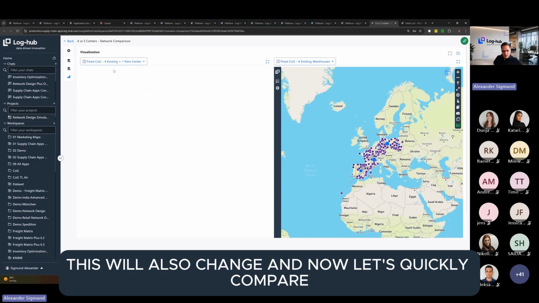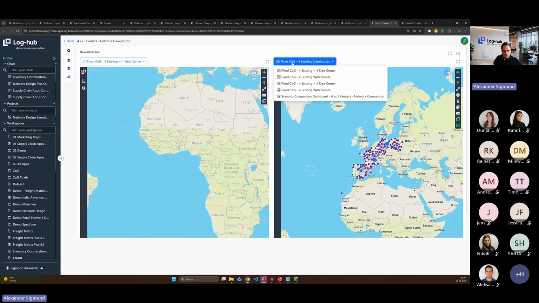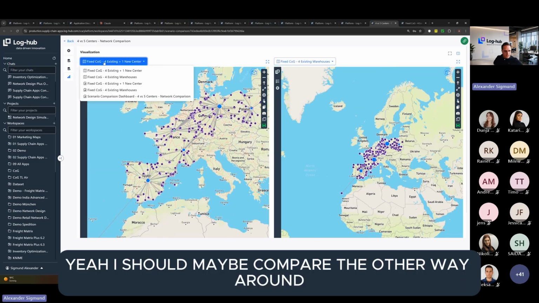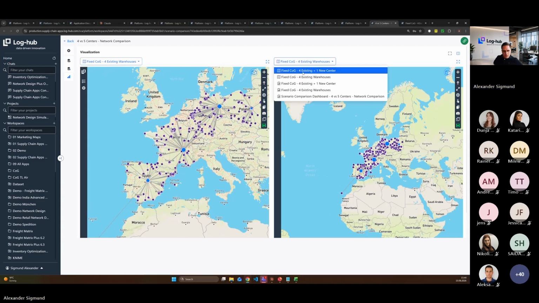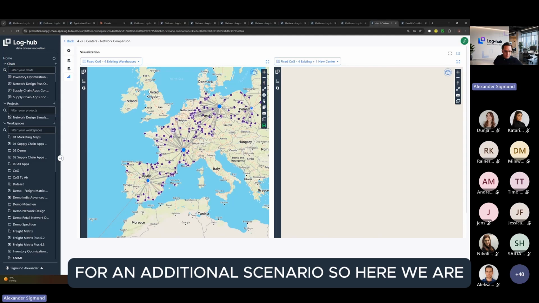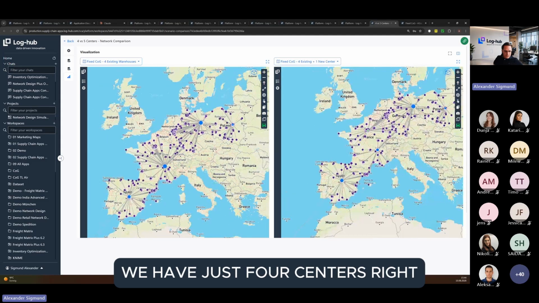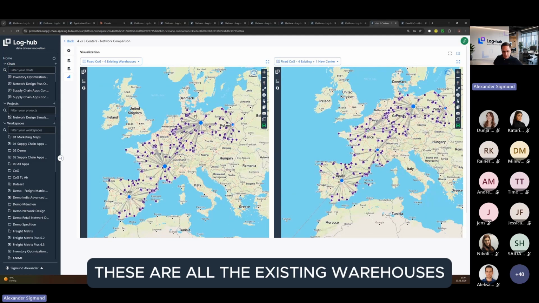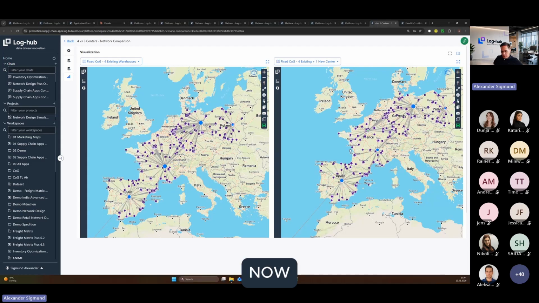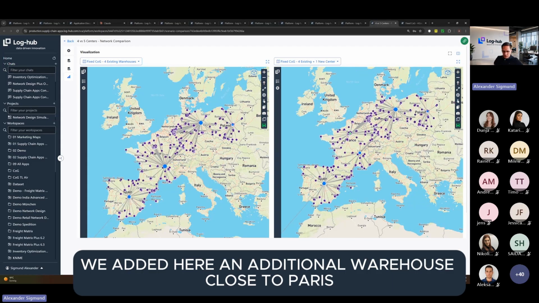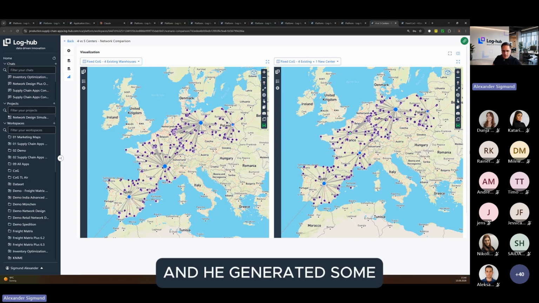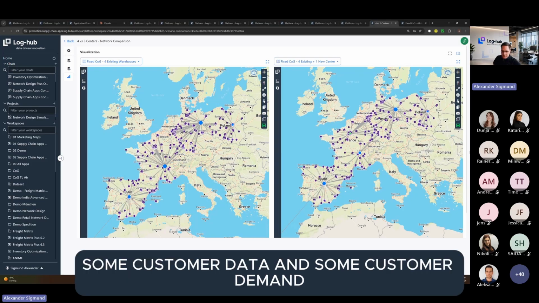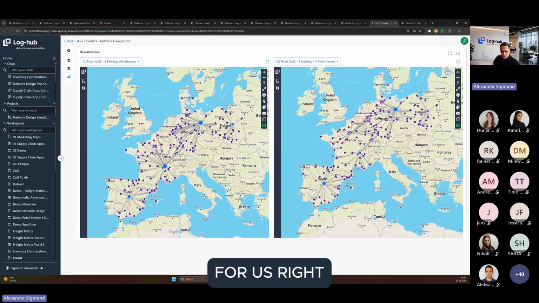And now let's quickly compare. I should maybe compare the other way around, the existing scenarios with the one additional scenario. So here we have just 4 centers, right? These are all the existing warehouses. Now we added here an additional warehouse close to Paris with the help of the center of gravity application. And he generated some customer data and some customer demand for us, right?